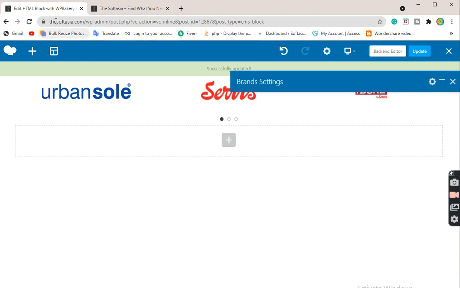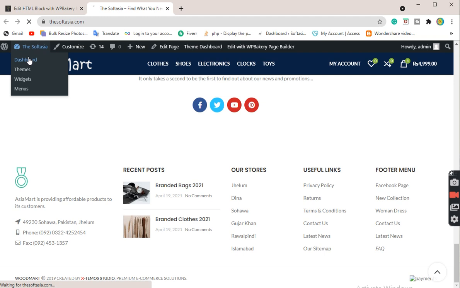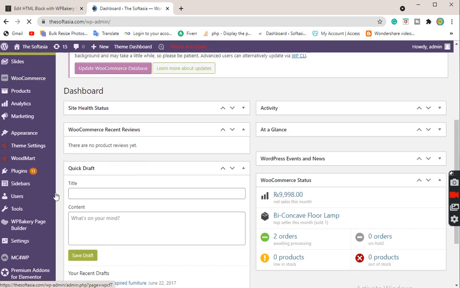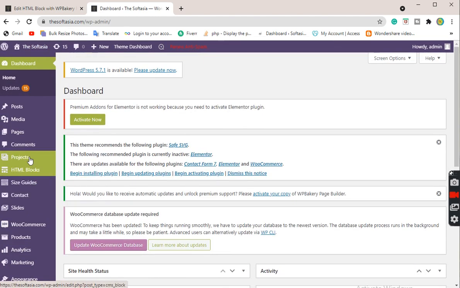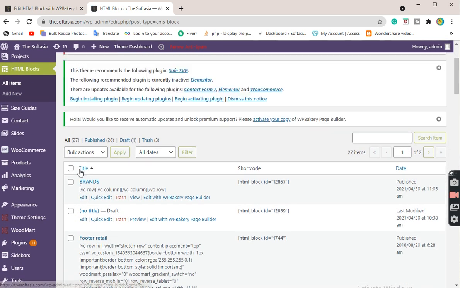Now let's add Prefooter. Go to WordPress dashboard, click on HTML blocks, copy the shortcode, here you can see the brands I have created right now.